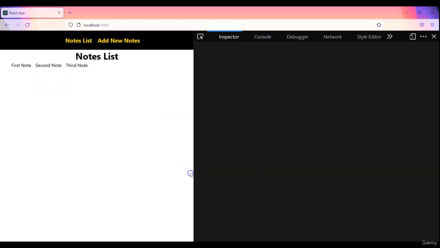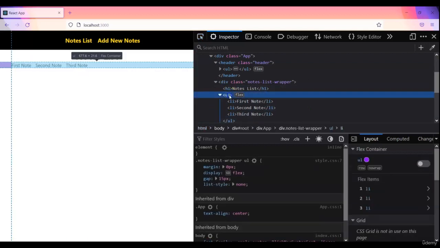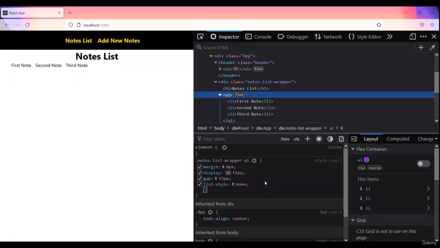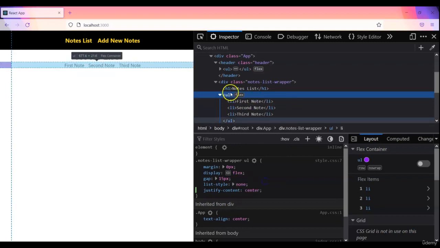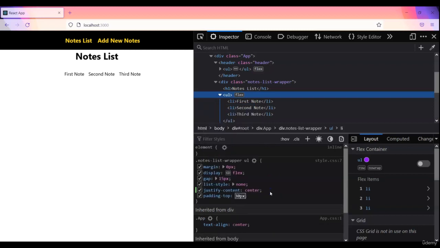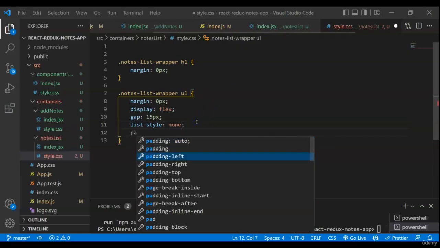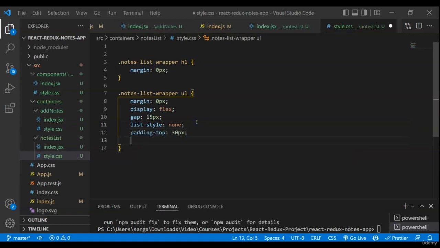And I think if I just inspect, the second thing you have to do is make this one justify-content center, if I'm not wrong. Yeah, so this is fine. And also let's give some padding top. I'll give padding top as 30px, for example. Yeah, this is fine. So first I'll make these changes: padding top will be 30px, and justify-content will be center.